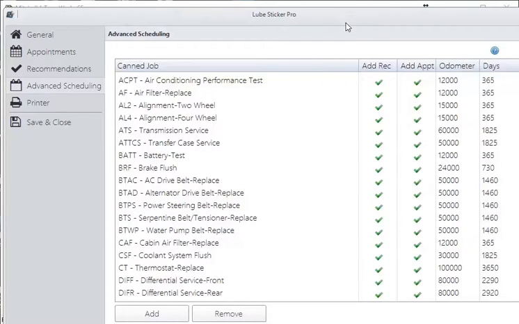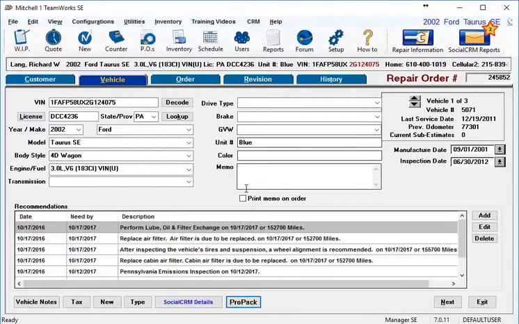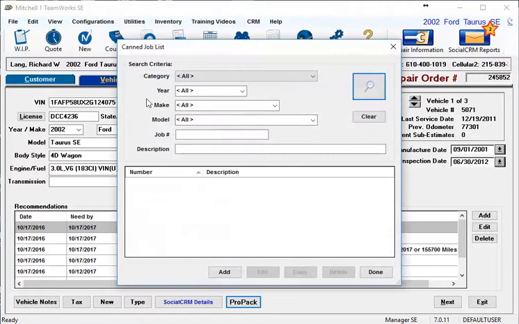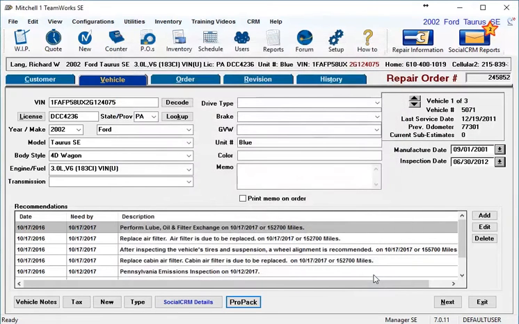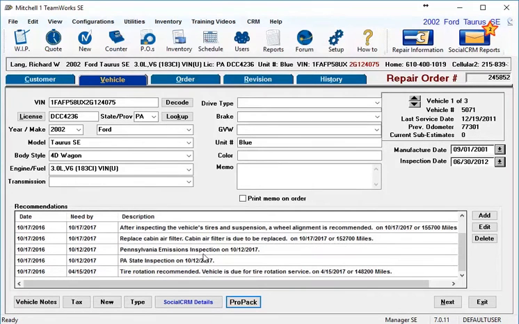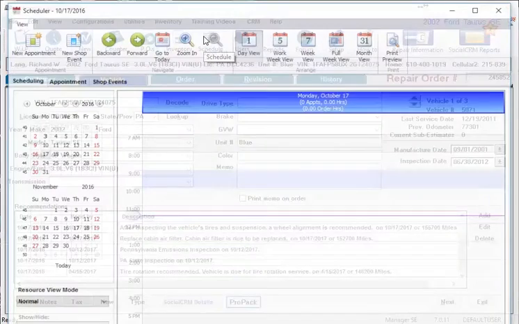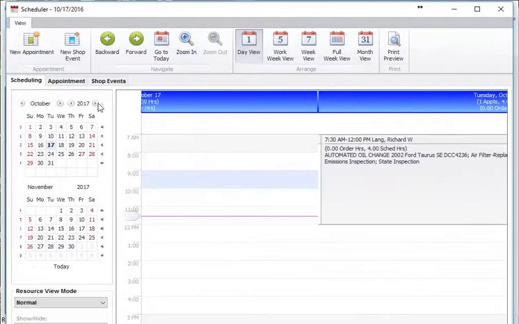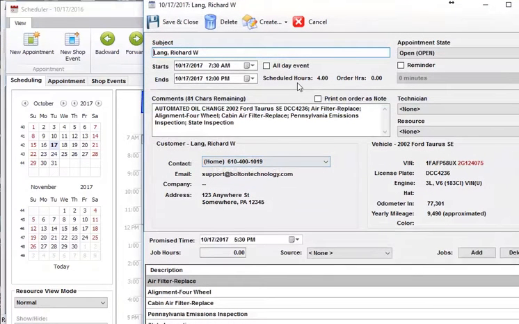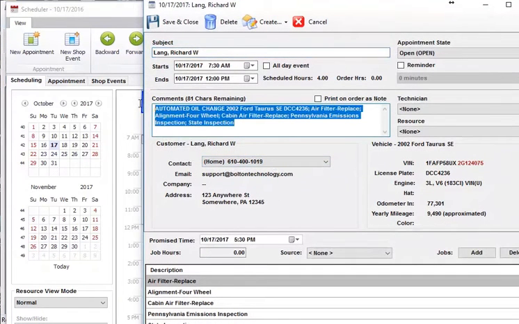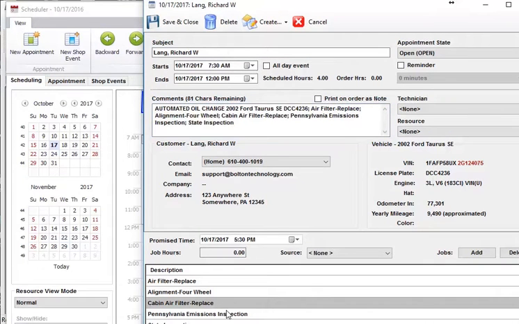The list of jobs that you see in the Advanced Scheduling window are pulled from your canned jobs in your shop management system. Any of these jobs can be added to this screen. What makes the screen so important is that if any recommendation falls within a 90-day window, 45 days before or 45 days after the appointment date, Lube Sticker Pro will automatically add these to that date. So not only are you setting future appointments, you're adding all the due recommendations based on time and mileage to them, further increasing your ability to keep the customers, but also to upsell them what they need when they need it.